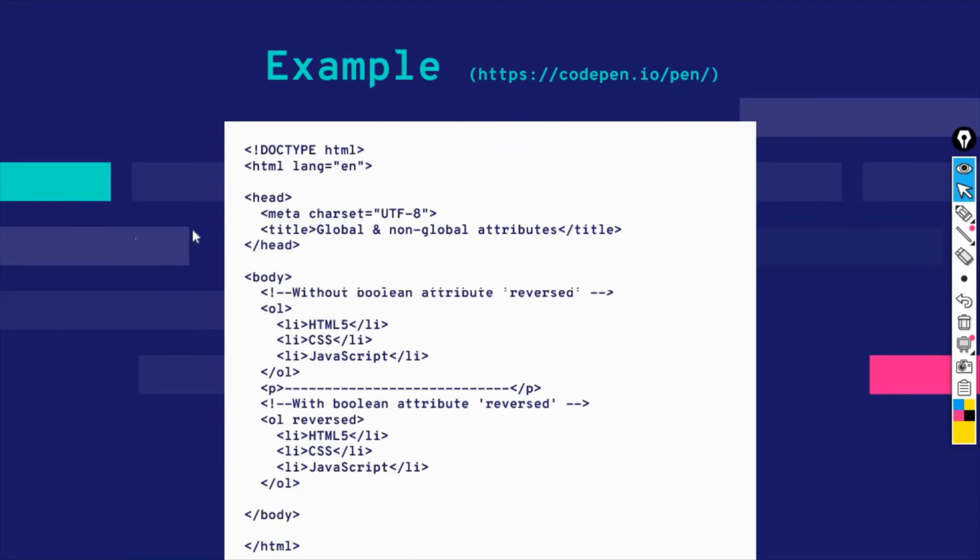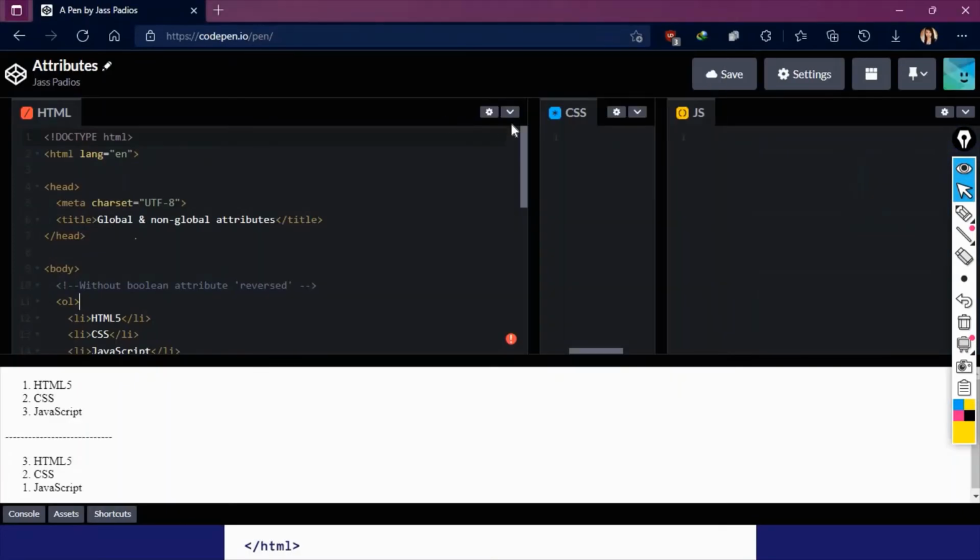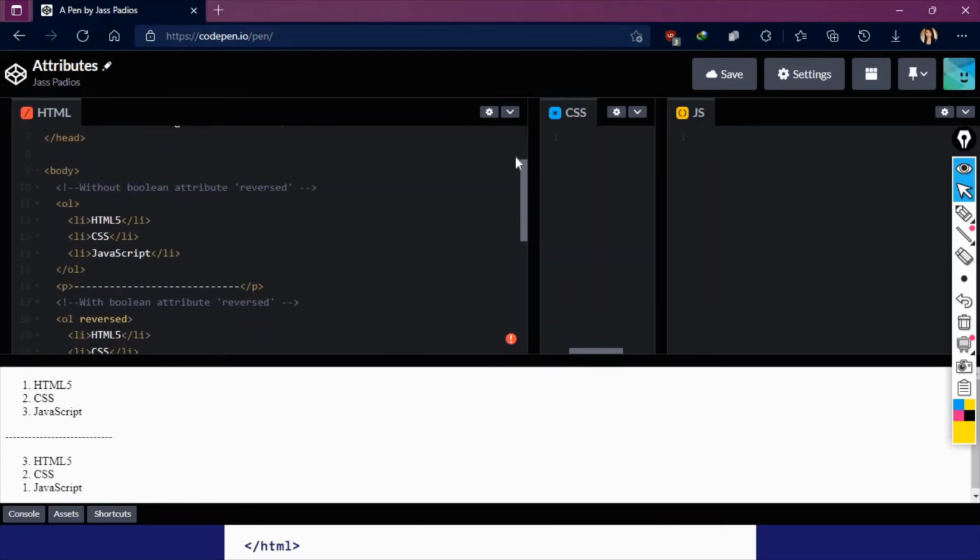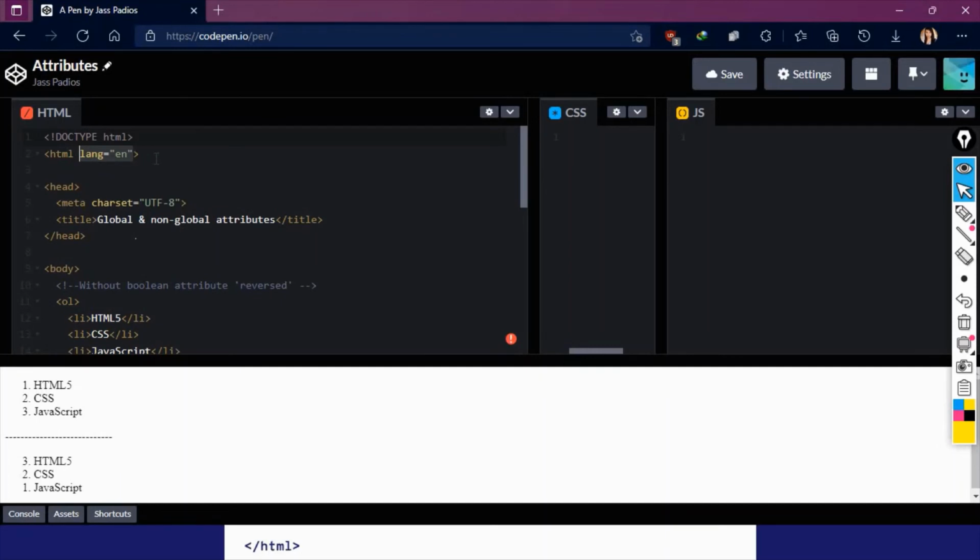So this code right here, let's take a look at that in CodePen. So this is the same code. Here, as you can notice, we use a global attribute lang with a code of en, that means English. So what this means is that it is telling the browser that the content of this document should be in English. And that's an example of a global attribute. It is applied all throughout the document.